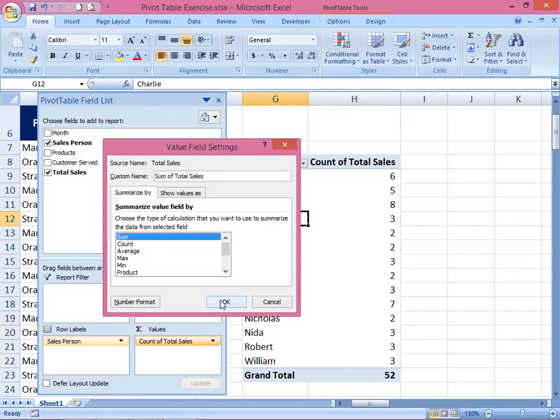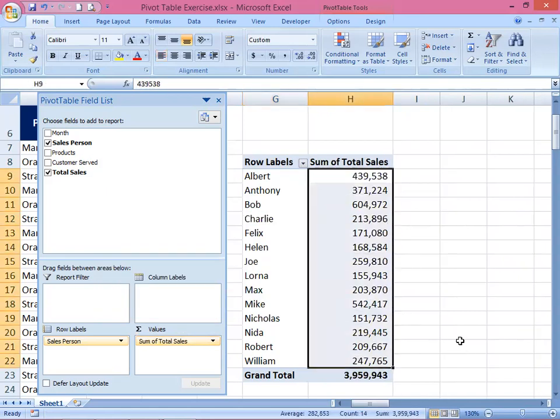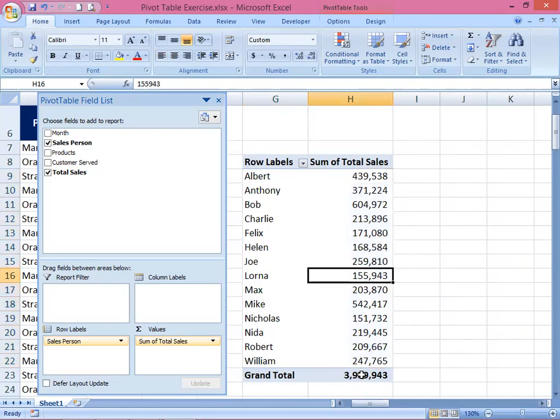Okay, get the sum here. Click OK. So you go back to the figures. Okay, the amount. The grand total of this is 3,959,000. So it also gives you the total of all these numbers. Okay. So we've done analyzing our salesperson.